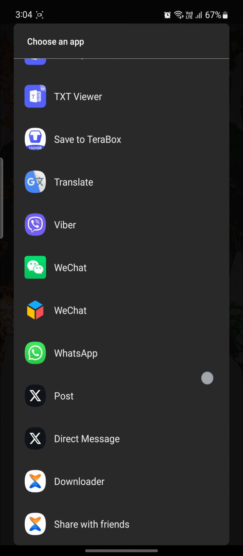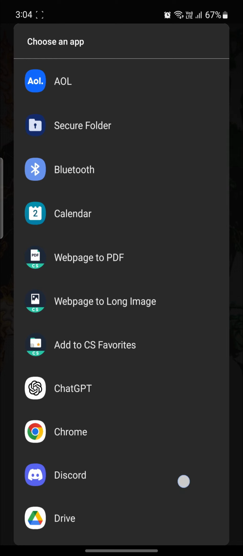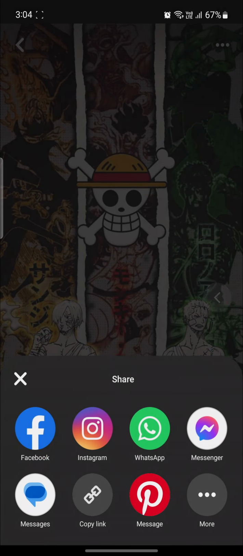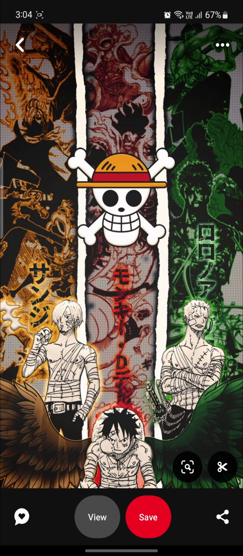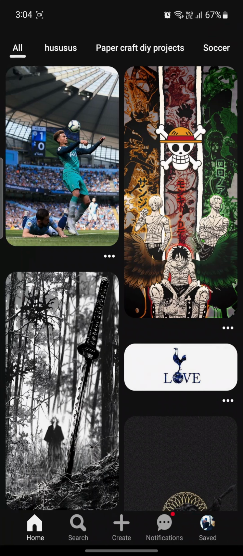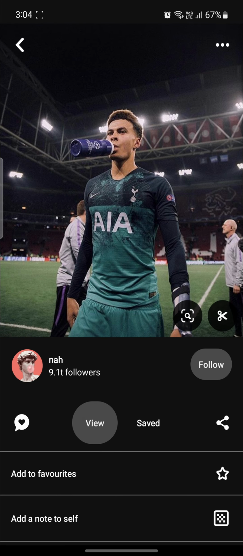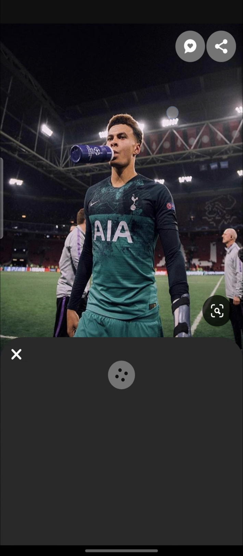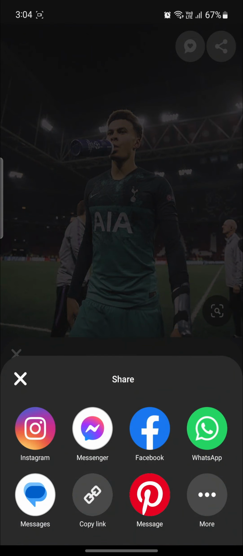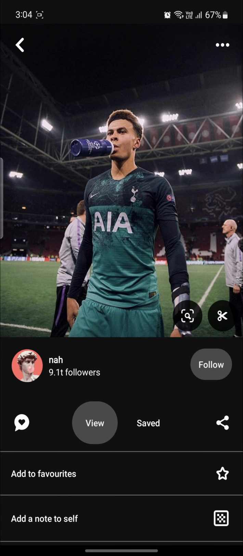After tap on more, you can see all of the applications or most of the applications which are there on your phone from which you can share this post. So it's quite easy. I'm gonna show you by sharing my saved post over here. This is some of my posts which is there. So if I want to share it, I'll just go ahead and click on share, which is over here, and then I will share this Pinterest post.